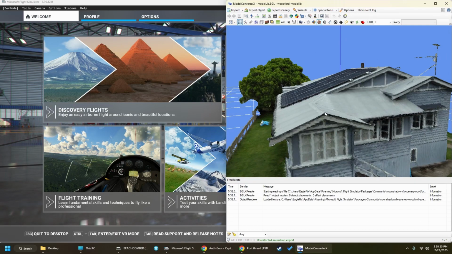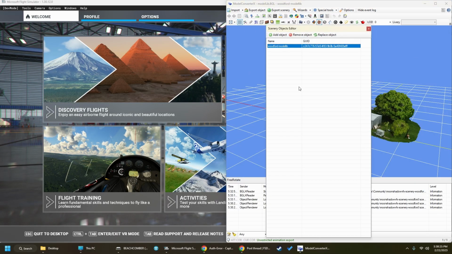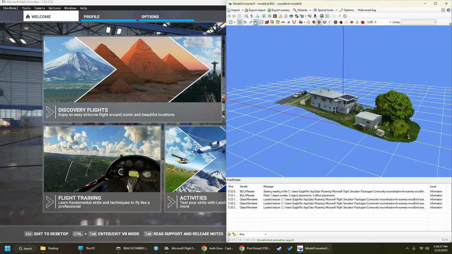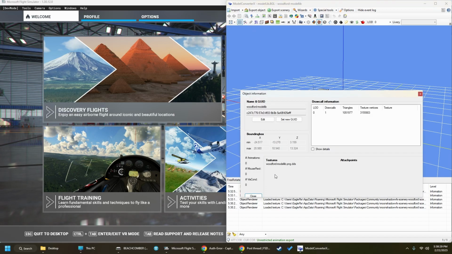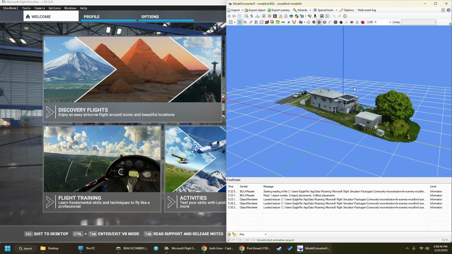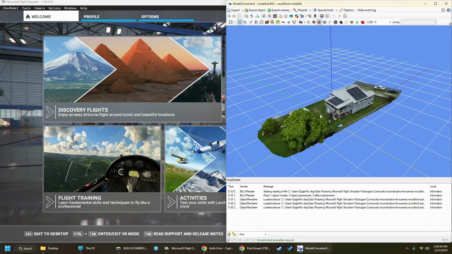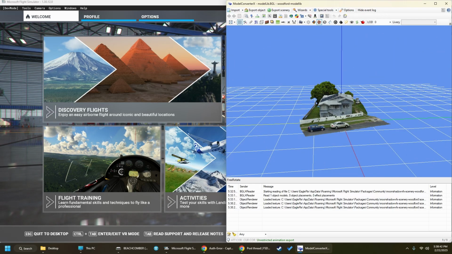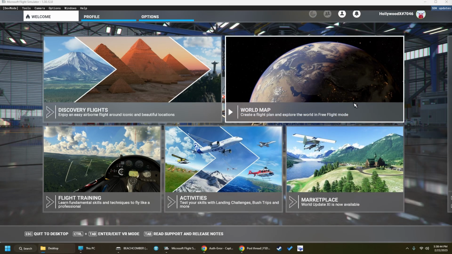Not a huge fan. There was this model information. Yeah, it's got like a million triangles and stuff. So I'm going to try and do this again with something else shortly. That's what I used, but yeah, that was the reason why.